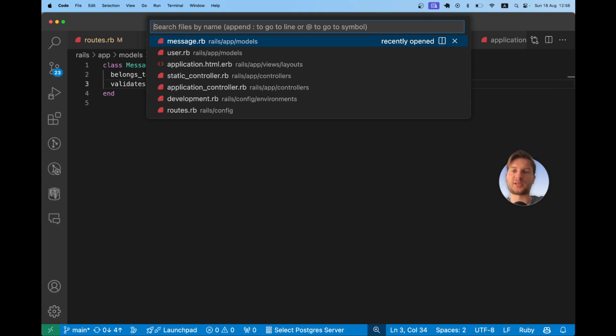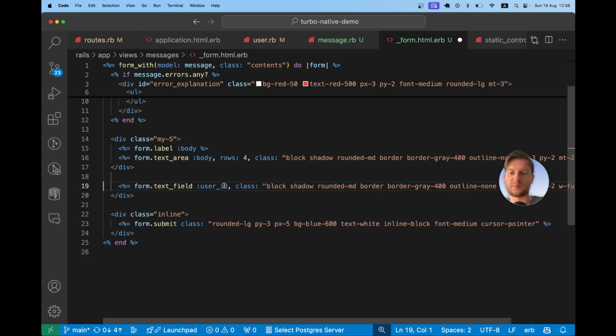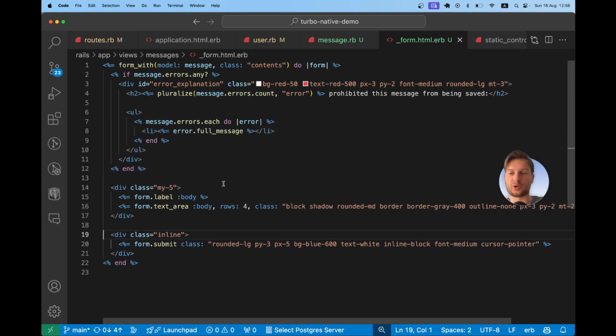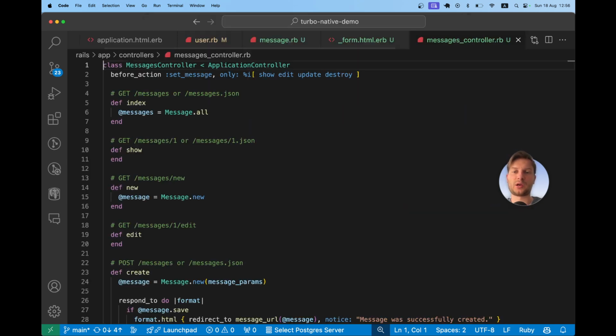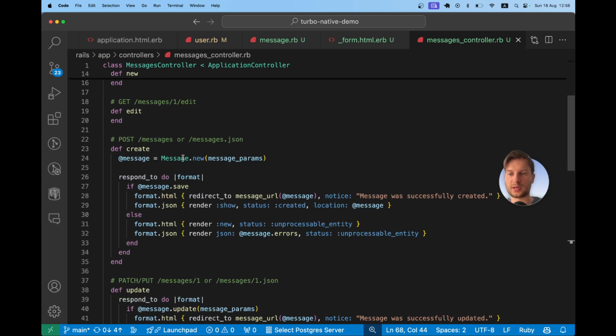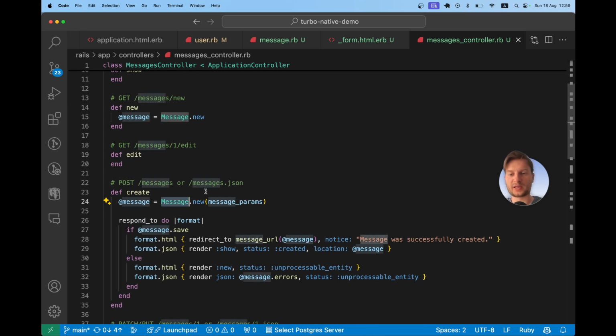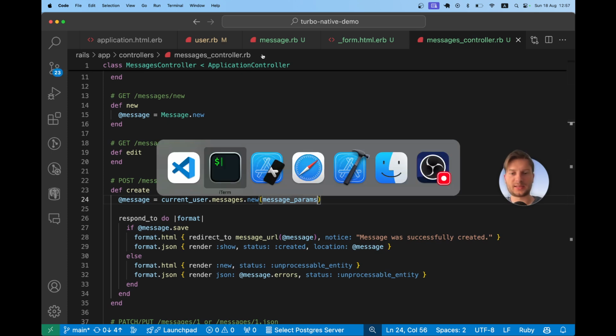Okay, let's go to the messages form. It will not allow to submit the user, it will deduce him automatically as the current user. And in the messages controller we will not allow manually changing the user ID, and in the create action it will be current user.messages.new message params. So this way we ensure that we create a message for the current user. Okay, let's see if it works.